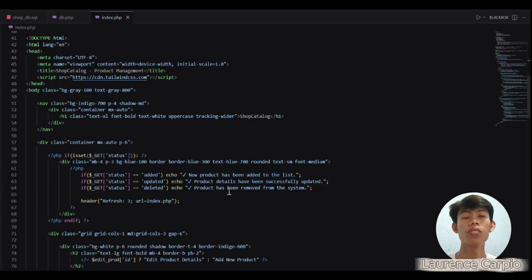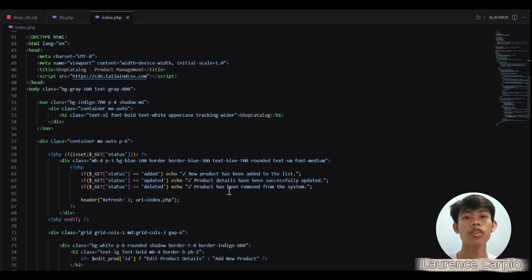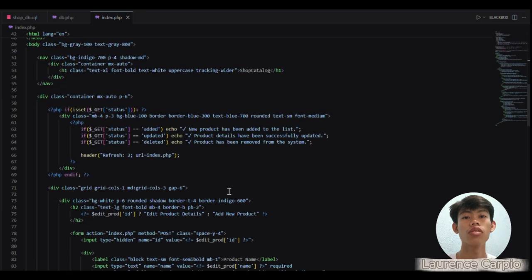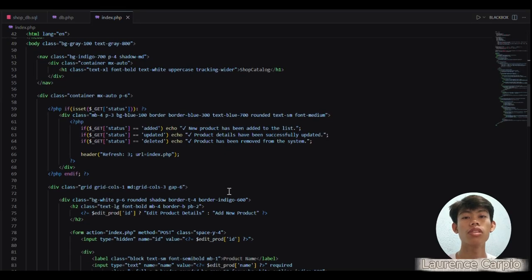This code is a complete web-based product management interface that uses HTML, Tailwind CSS, and PHP to create a simple inventory system. At the top, it sets up the page structure with responsive design and includes Tailwind CSS for styling, which is why the layout looks clean and modern without writing custom CSS.